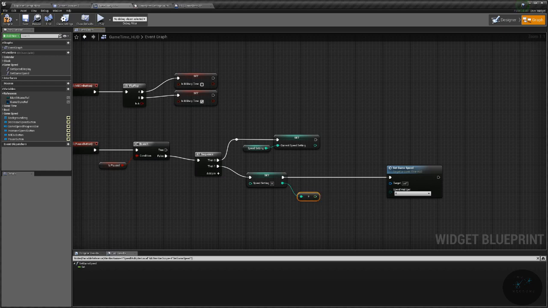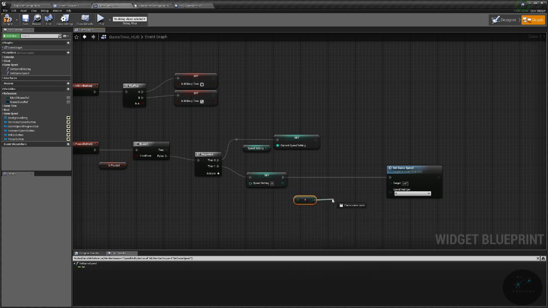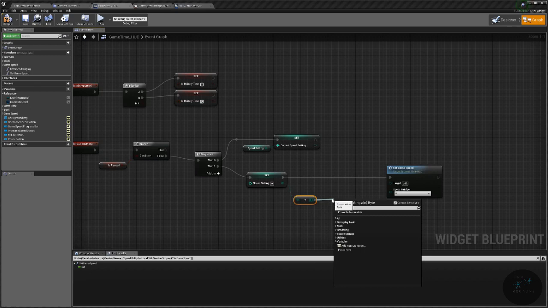Oops, sorry, that's not right. I don't want it to float. I meant to byte. We want it to byte, so to byte from integer. From the byte, we want to convert this to our enum value.